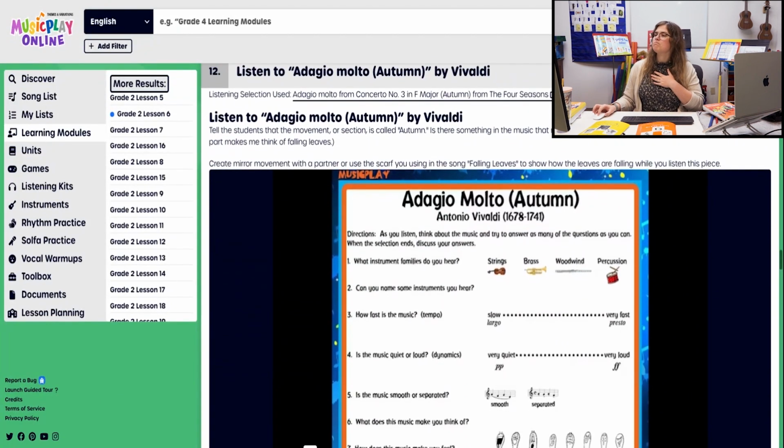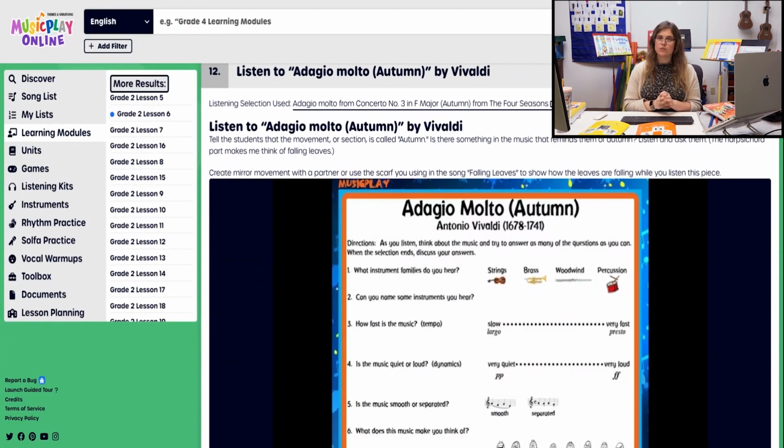Now, the listening for this week is pulled from the Listening Kit 2 activities. So, the majority of the listening kits are on Musicplay Online under this left menu right here, Listening Kit. This is Kit 2. However, not everything is actually on Musicplay Online yet. We are working on it, but it's not there yet.